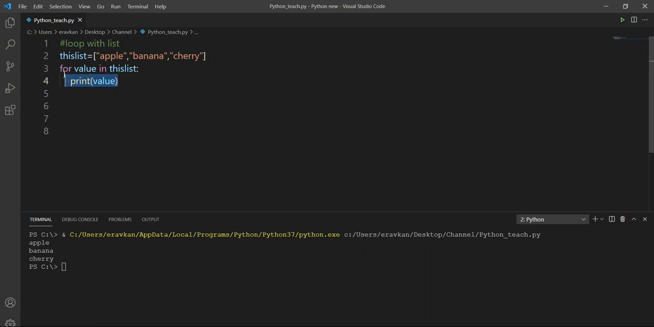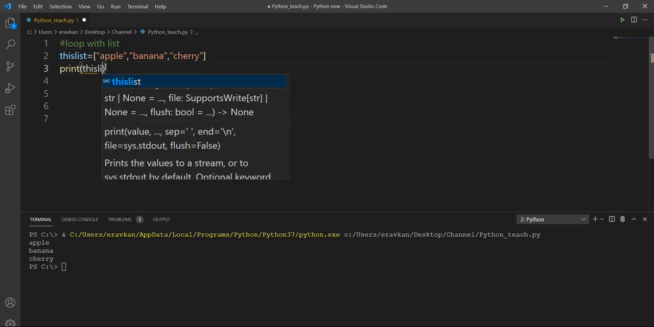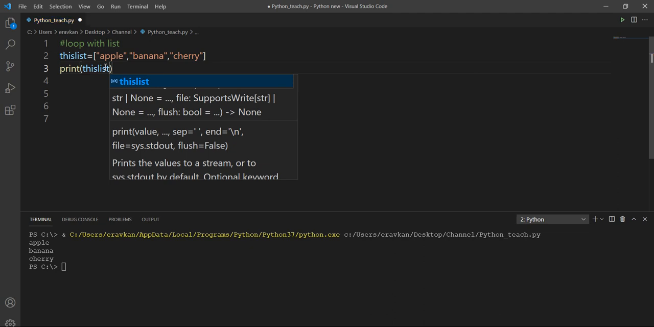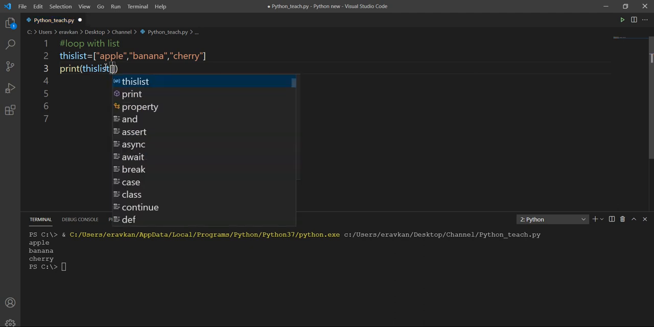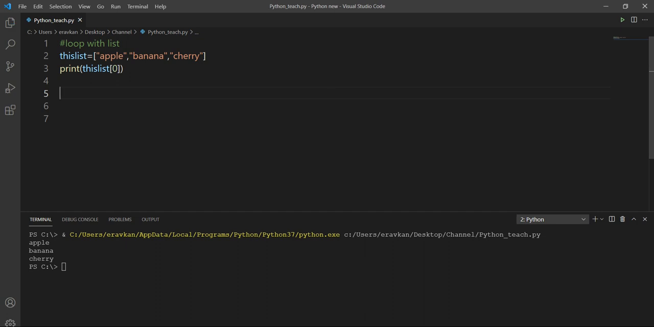And you can also loop by using the index number, because the first is zero index. So if I want to print, suppose, the first element of a list, then I can print it by using this convention, 0, so it will print apple. So by using this logic we can run our for loop.